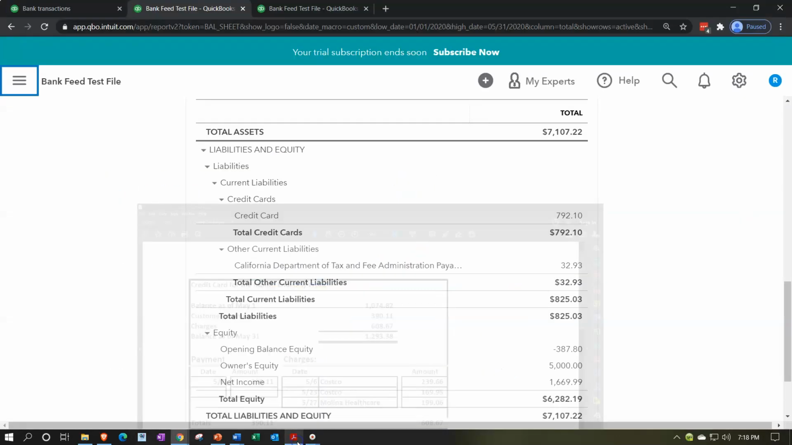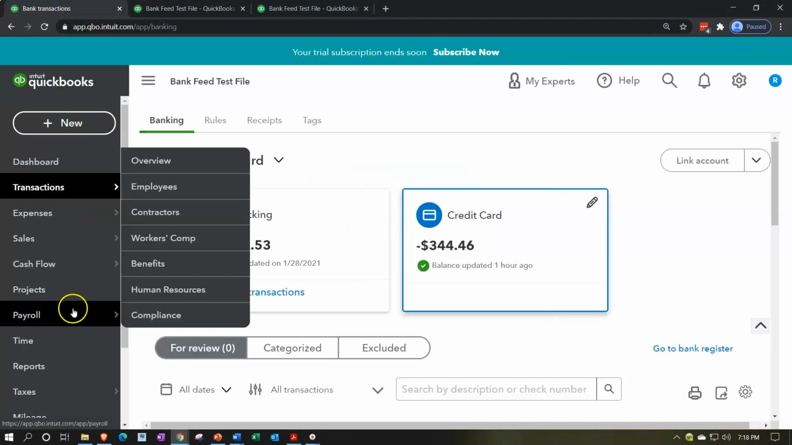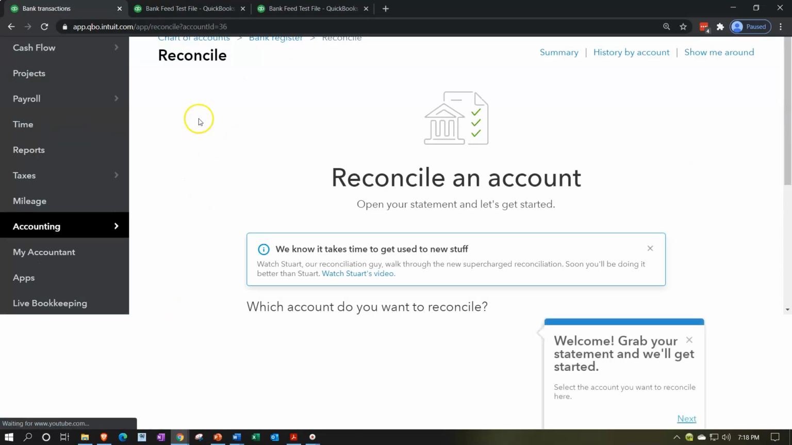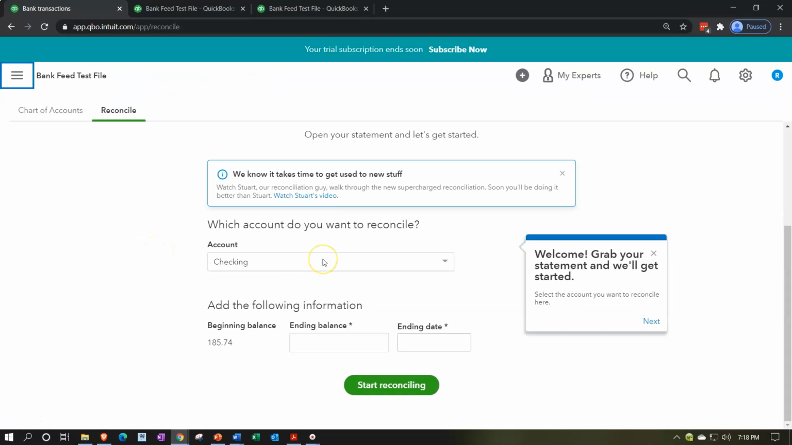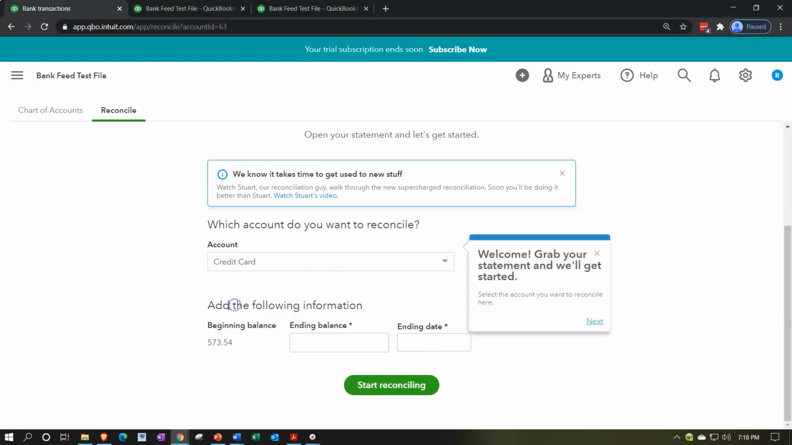So let's go back over and we'll go to the first tab to do our reconciliation process. To do so, we're going to go down to the accounting down below. Normally you'll be on the chart of accounts tab up top, but this time we're going to go to the reconcile tab, the second tab, and we're not going to be reconciling the checking account. We're going to be reconciling the credit card account.